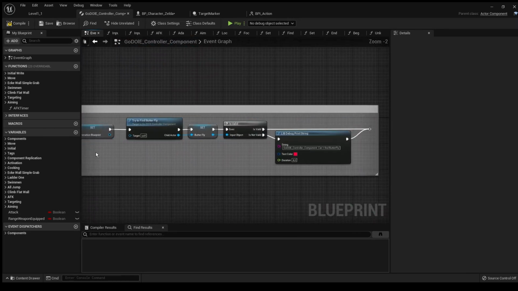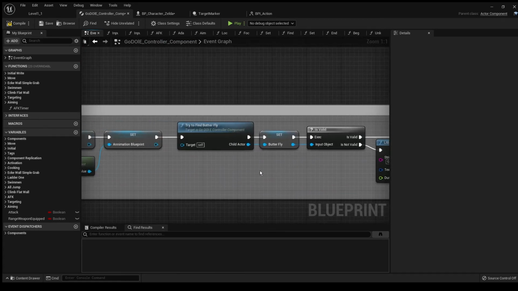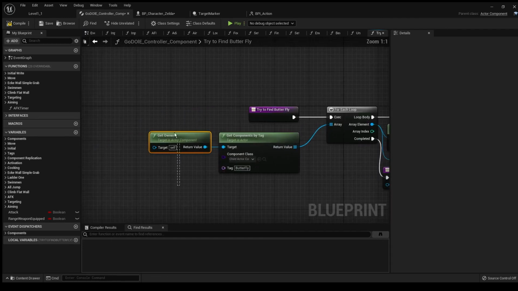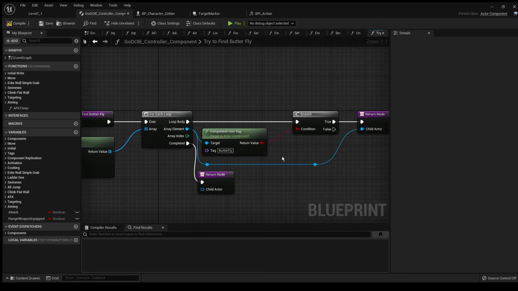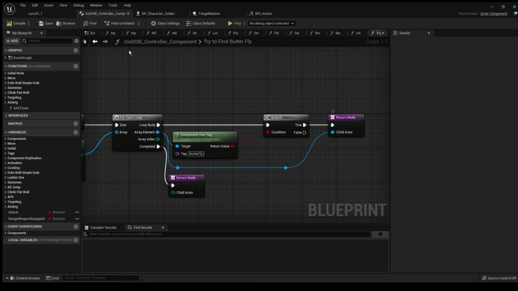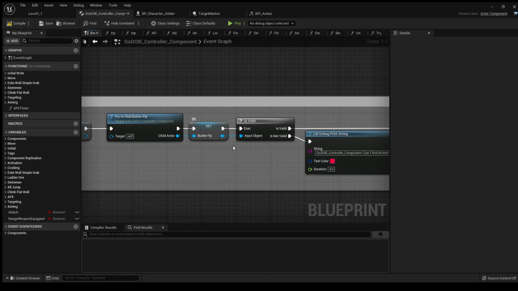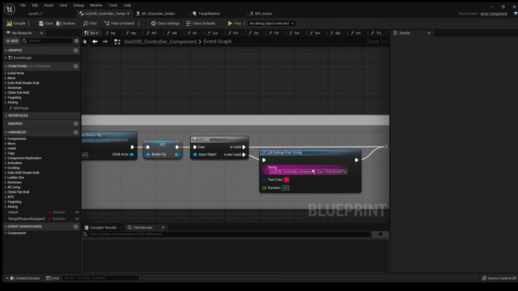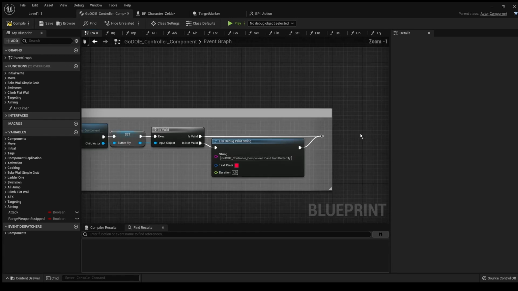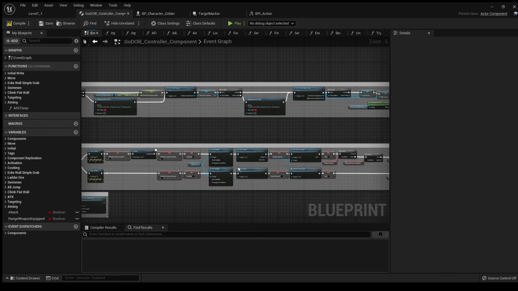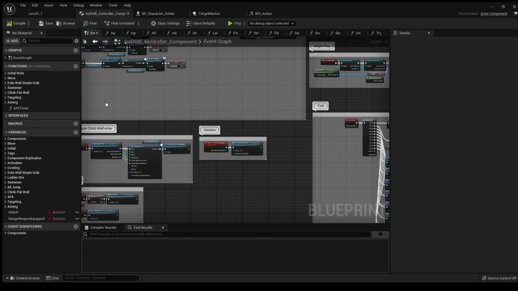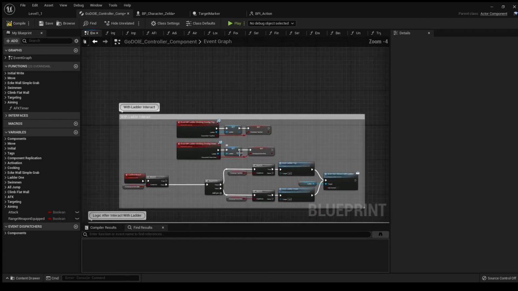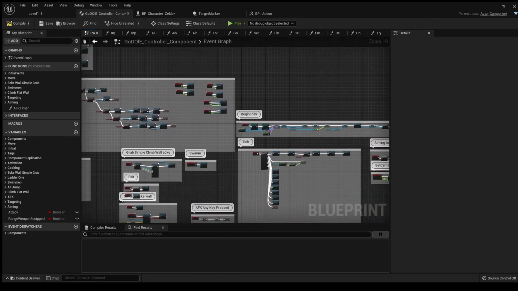In our begin play I add some changes, to try to find our butterfly that we have added to our player. If this get owner has a child actor component with tag butterfly, we check if it's really the butterfly tag, then we branch and write our butterfly in our variable and check if it's available. If it's valid, then we can later add something new. If it's not, we can see that something is wrong and we can look for some bugs, why it has some problem.